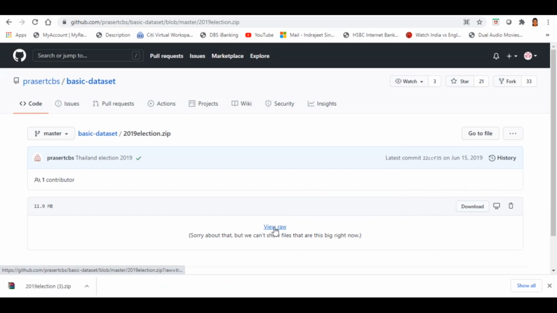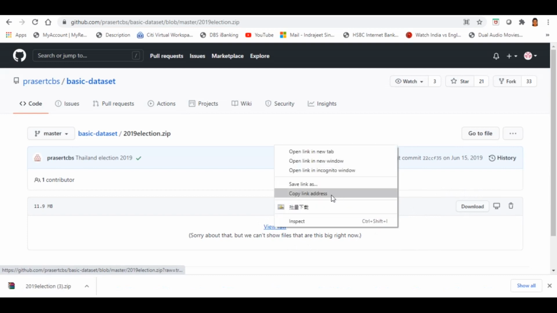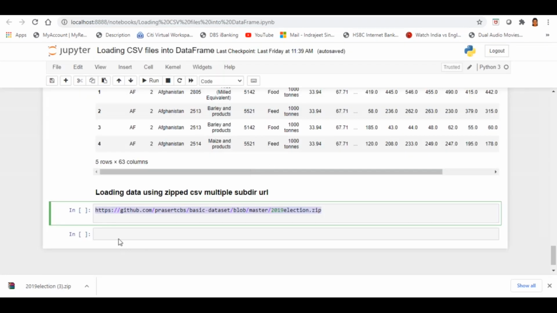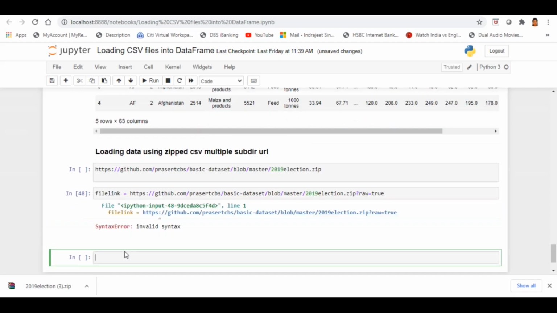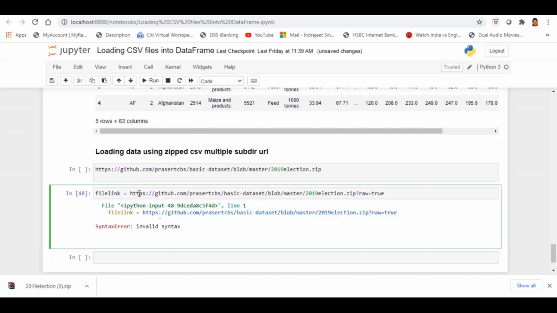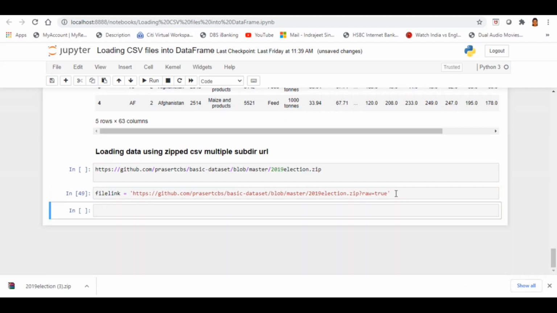So instead of left click, I do right click and copy this link and save it into a variable. This is our normal link and this is our raw link. Okay, so I will save this into a variable like file link. And if I run, okay, invalid syntax. We need to pass this link as a string. So in the code you need to pass that link as a string. Okay, so now our link is saved into this file link variable.